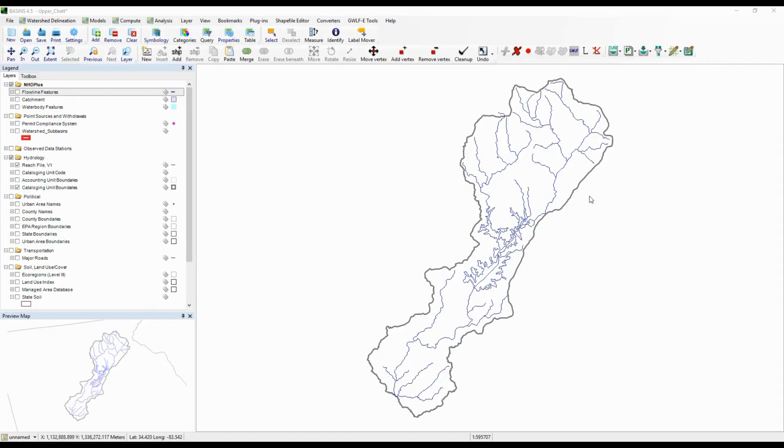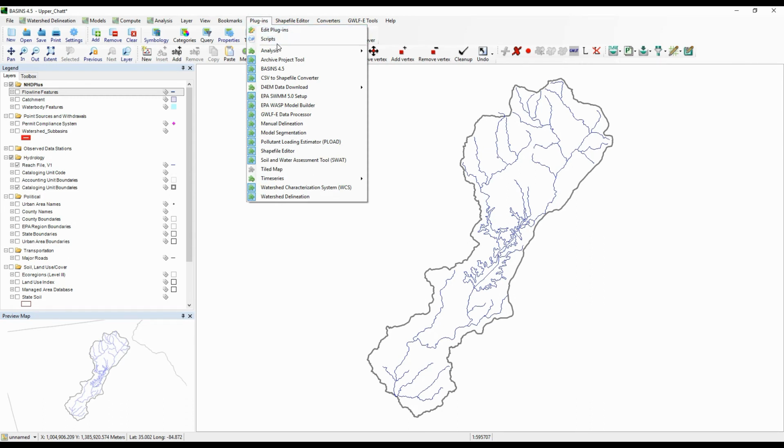All right, just a little bit about the model plugins that plug into BASINS. These plugins are meant to use the data that you download using the data download tool, plus any other data that you can supplement in. The plugins are located under the plugin menu, and you can see the ones that are in here. We have the EPA SWIM, EPA WASP, GWLF, the PLOAD model, and the SWAT tool. And you already saw one of the plugins earlier when we did the land use classification using the Watershed Characterization System. That's just a plug-in to the system.